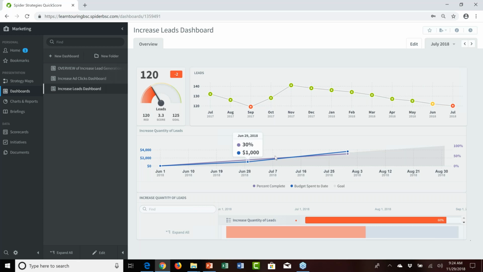What we did as a marketing team at this point was to pause and say, this just isn't working. I think it's time to stop funding and stop putting effort into this particular initiative. So at the end of July, we as a marketing team decided to stop the increased leads initiative.